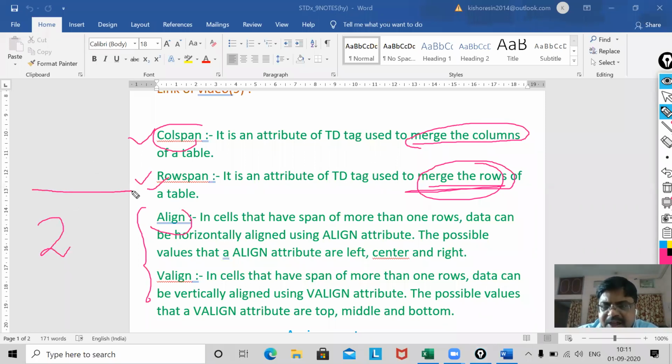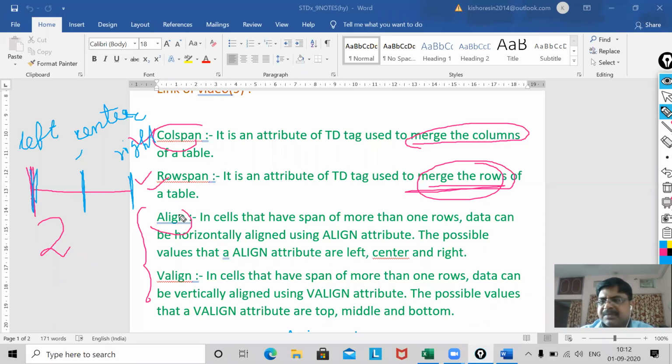One, the horizontal way. If I'm saying this one is horizontal, then this will be the left. If I'm talking about this position, then it should be centered. And when I'm talking about this, then it will be right. Clear? Now, this will work on align. You will be using the align attribute for aligning your data either left, center, or right.